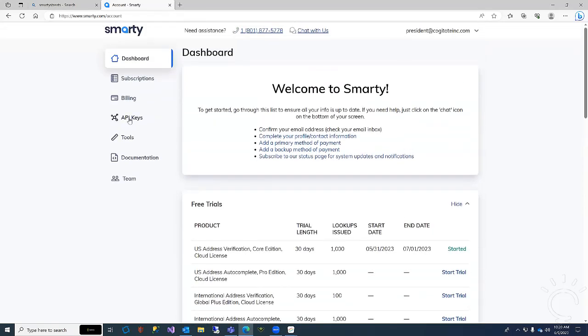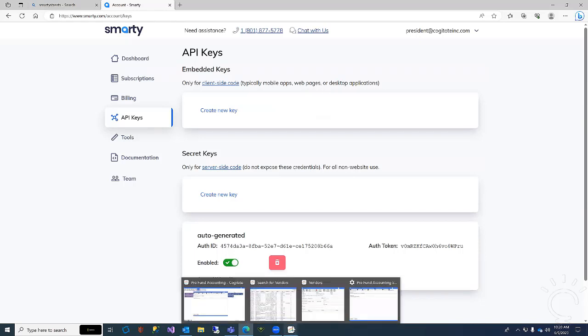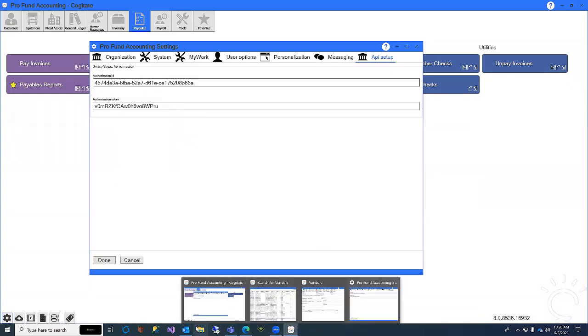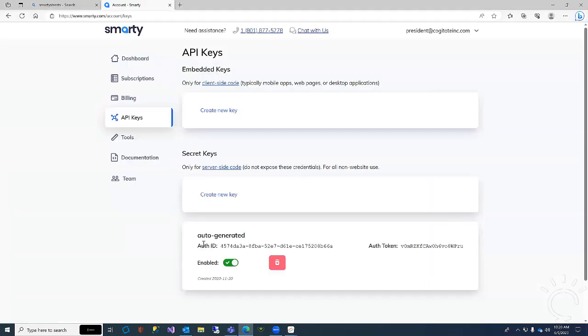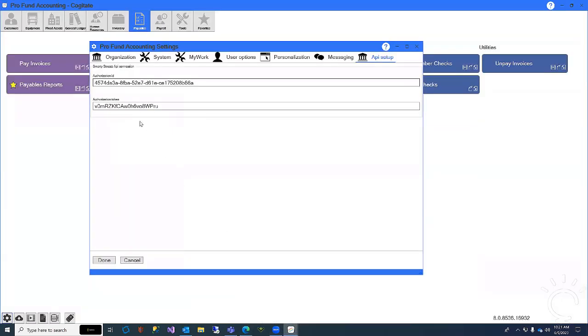So when you click on this, once you get to the dashboard, once you sign in, you can create a free 30-day account and set it up. But then you can go to API keys and you'll see the spot where it will say auto-generated. And you can basically copy that key, which is the same key. If I come back into Cogitate ProFund Accounting, that's this key here in the address ID. And then the token, this should be the same token right here.